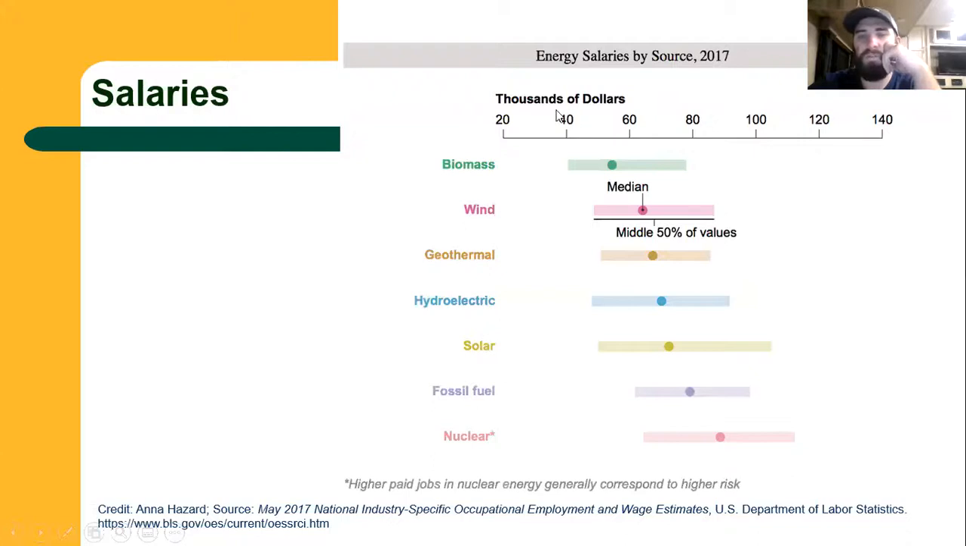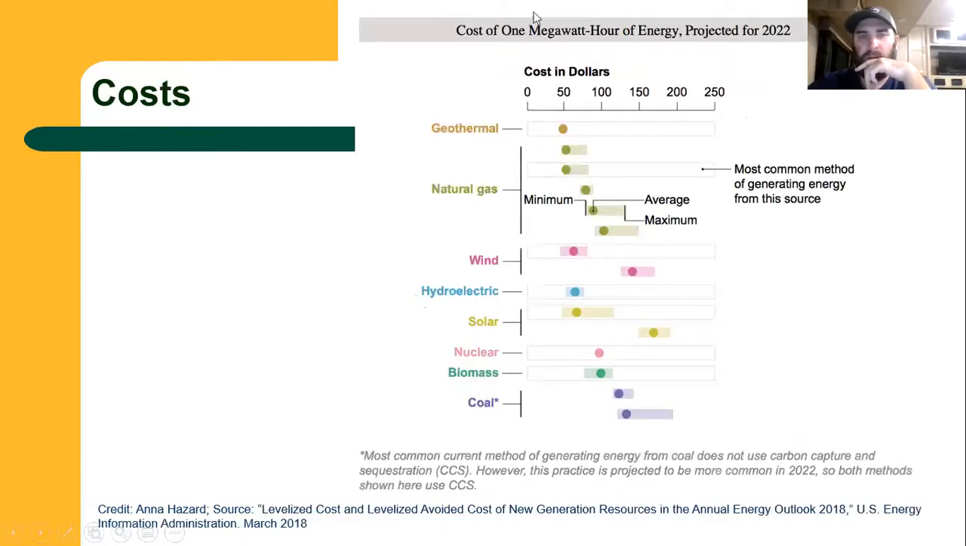And then for the jobs in each sector, these are the salaries, and this is in increments of $20,000. These little circle dots are the medians, and the ranges are the middle 50% of values. So it cuts off the upper and lower halves to just show you the median ranges. And obviously as the jobs get more dangerous, you have a higher pay so that people will actually do those jobs. And then these are the costs to produce the amount of energy.